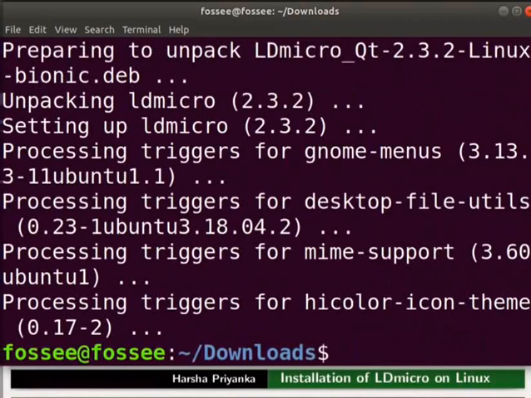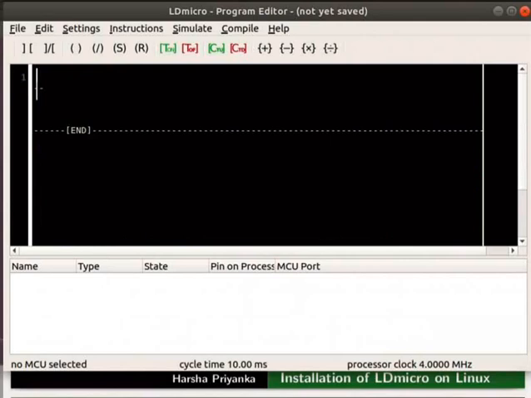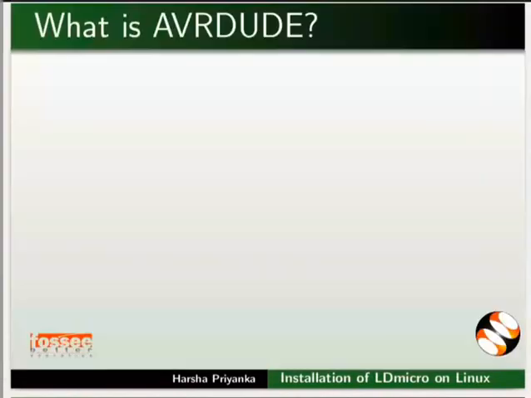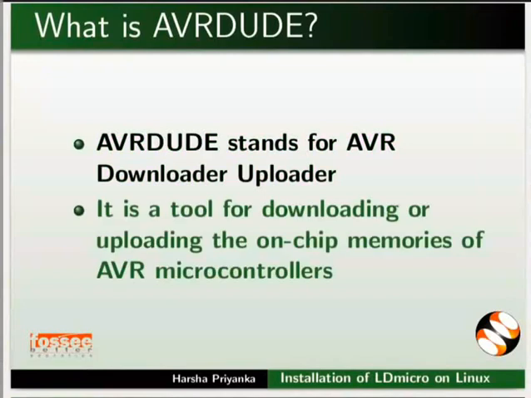To make sure, type LDmicro in the terminal and press Enter. LDmicro interface opens. This ensures that LDmicro is installed successfully. Next, we will see how to install AVRDUDE. What is AVRDUDE? AVRDUDE stands for AVR Downloader Uploader. It is a tool for downloading or uploading the on-chip memories of AVR microcontrollers.